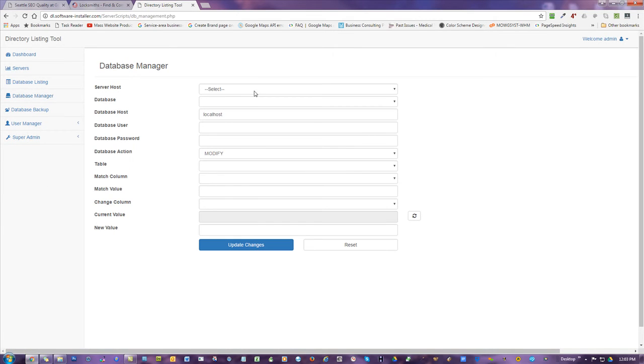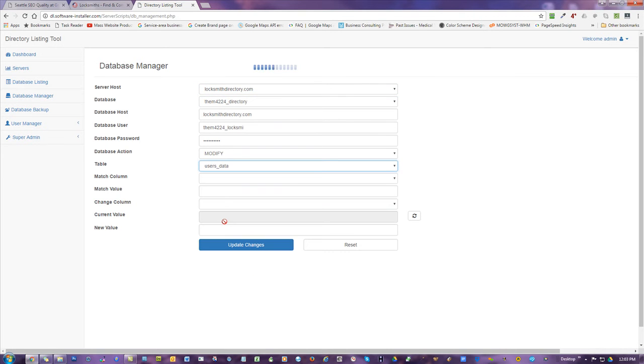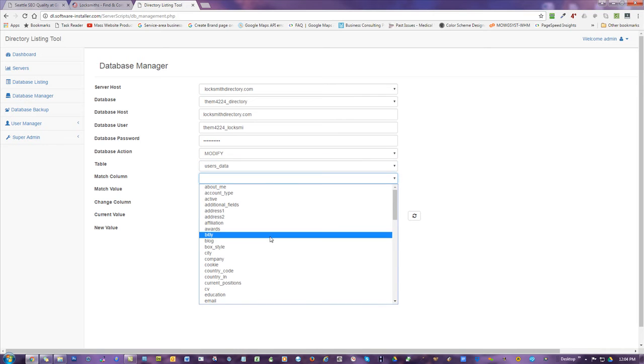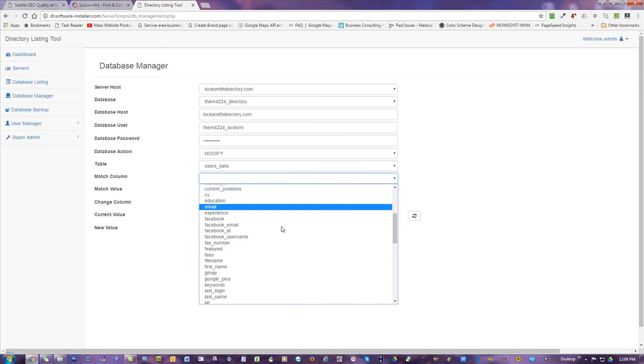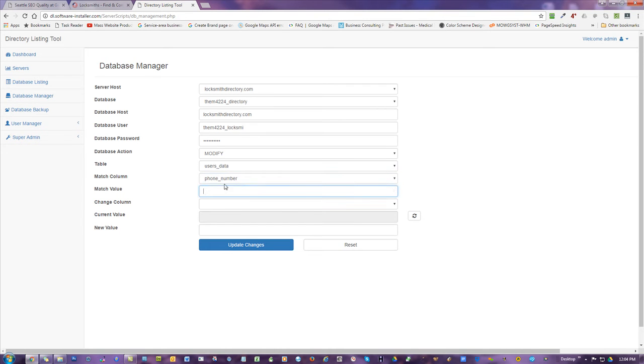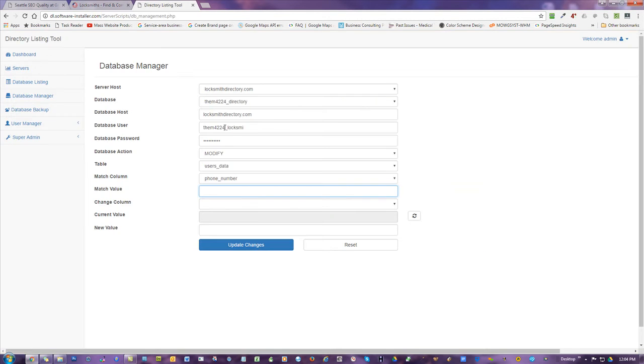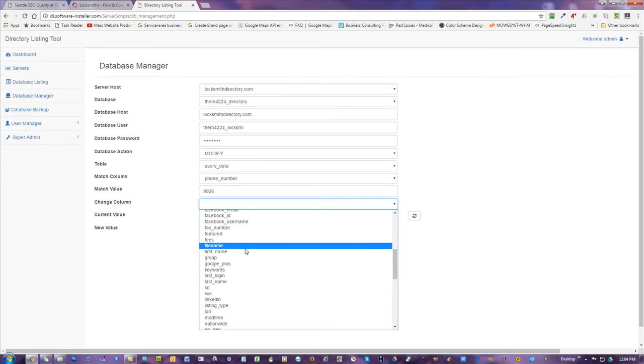Database manager. Okay, we're going to go in here and get to the table, which is going to be users data. Match a column that's in the table, and that'll be the phone number, right? And we're just going to say the match value. Let me just do a partial like 9926 and see if it works, because I forgot whether we wound up accepting that in this case. We're going to change the phone number.